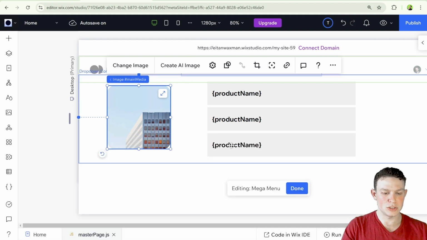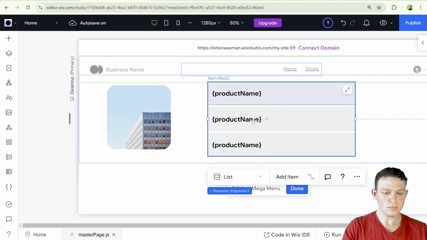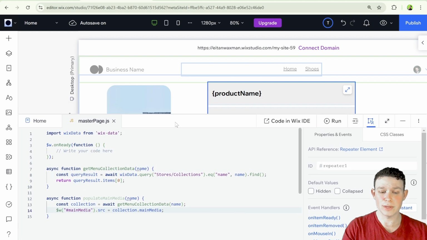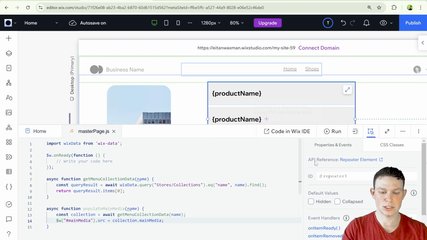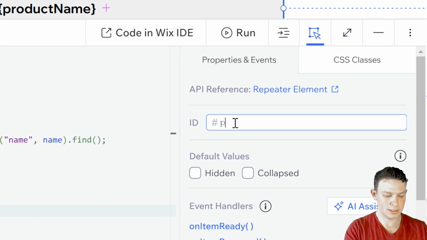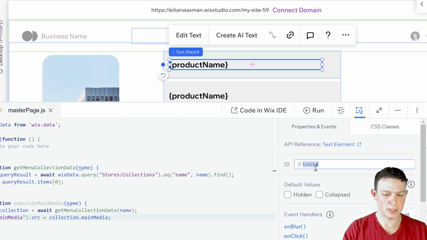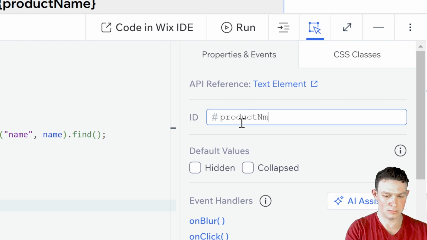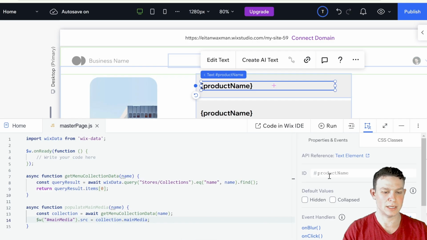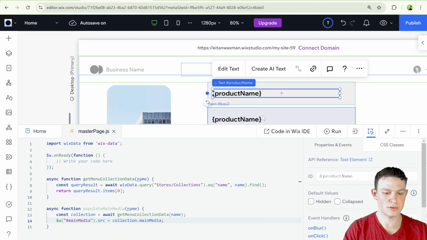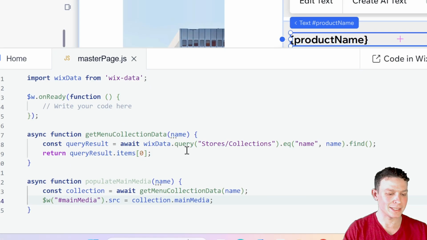And now we're going to need to build some additional functions for our repeater. So let's go ahead and create another function over here. Before I do that, I'm just going to do some naming. So let's call this our products repeater. And this is going to be the product name, just like that. And the IDs for all the other ones are the same because it's a repeater. So if I name the first one, all the other ones are also named the same ID.